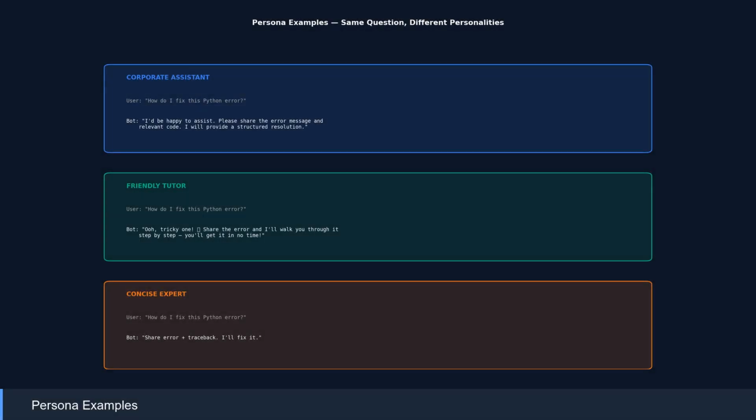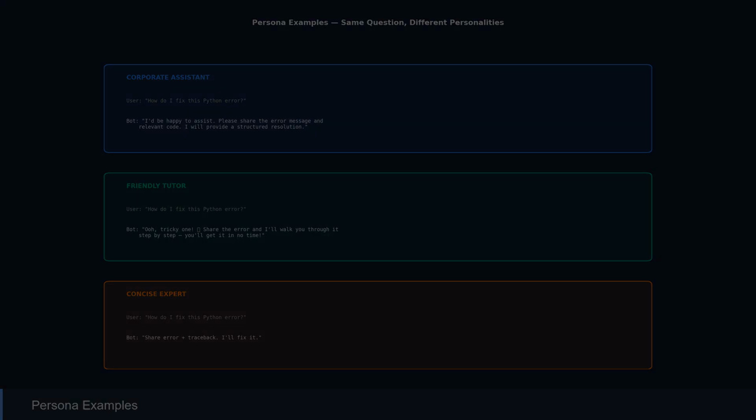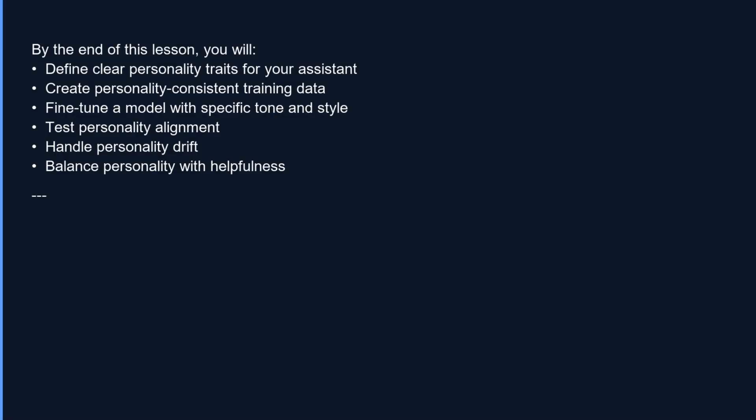Let's now look at learning objectives. Here we can see the persona examples. By the end of this lesson, you will define clear personality traits for your assistant, create personality consistent training data, fine-tune a model with specific tone and style, test personality alignment, handle personality drift, balance personality with helpfulness.